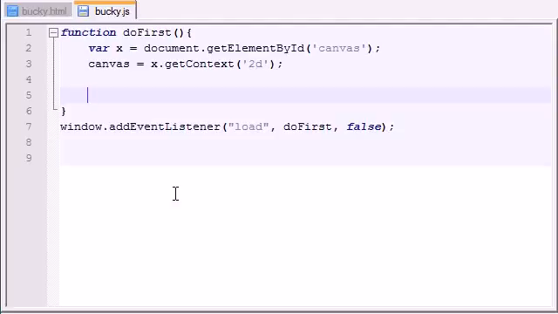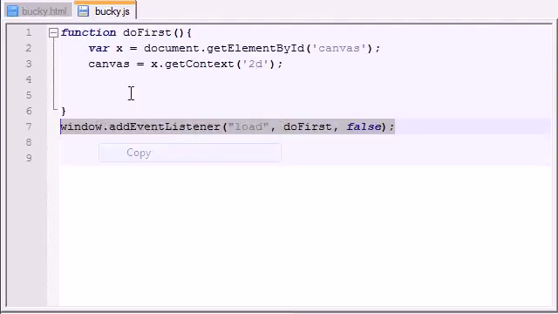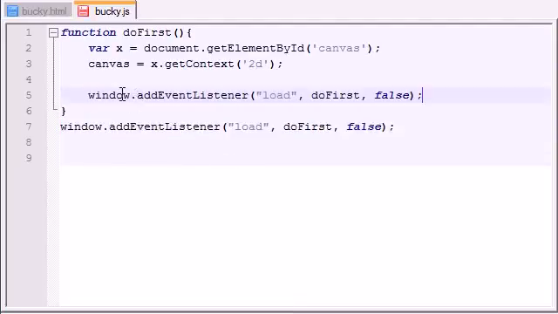So the first thing we need to do is we need to add an event listener. Basically, every time we move this mouse even a little bit, we want to have a function that gets called. So let me just go ahead and copy this, and it stays on the window because that's the same thing. The only thing that's different is this load, change it to mouse move, and this do first is this function, so we don't want that.